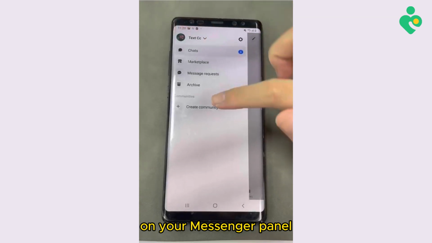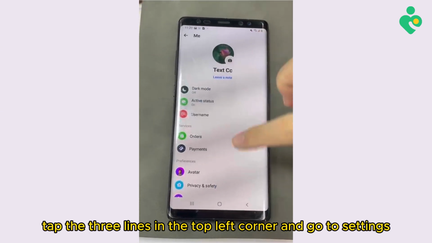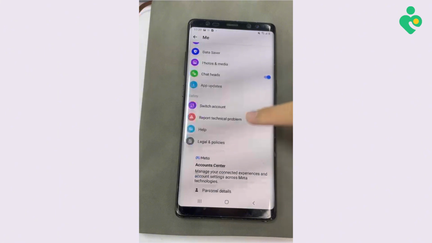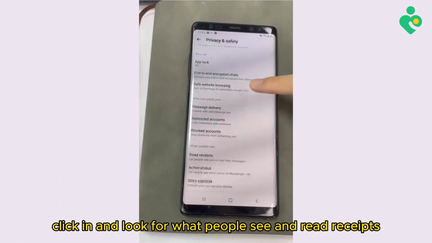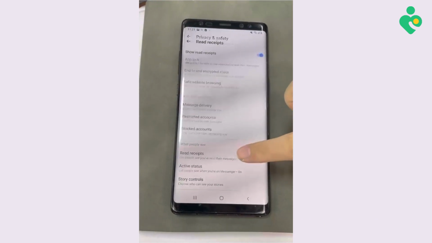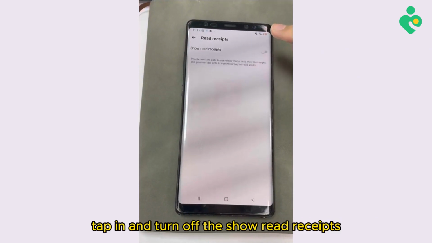On your Messenger panel, tap the three lines in the top left corner and go to Settings. Scroll down and find Privacy and Safety. Click in and look for What People See and Read Receipts. Tap in and turn off Show Read Receipts.